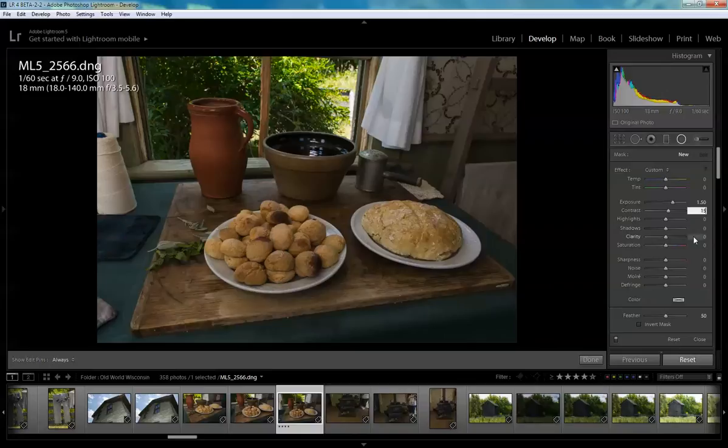Highlights and shadows we'll leave alone. Clarity, let's go ahead and really kick that up, maybe about 30. And same thing with saturation, bring it up to 30. Sharpness we'll leave alone. Noise, moire, defringe we'll leave alone. Color, we are going to play with that, but not right now. Feathering, we will leave it at 50. And invert mask, we will get to that in just a second.